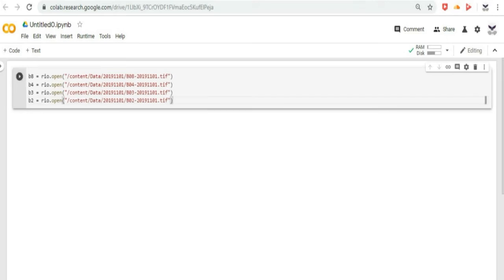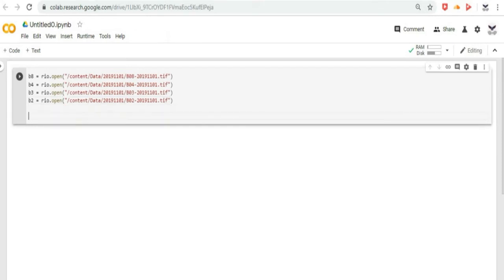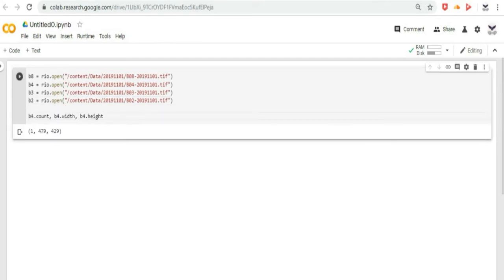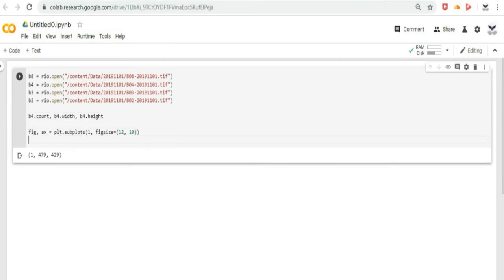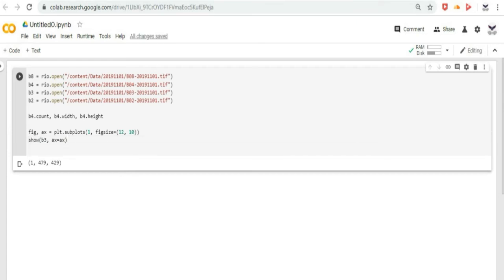Let us look at the width and height of the images. For now, I will be using B4, but we can check if all bands have the same width and length. We can plot the data to see and explore the satellite images that we have. Here, we will only be plotting band 3.